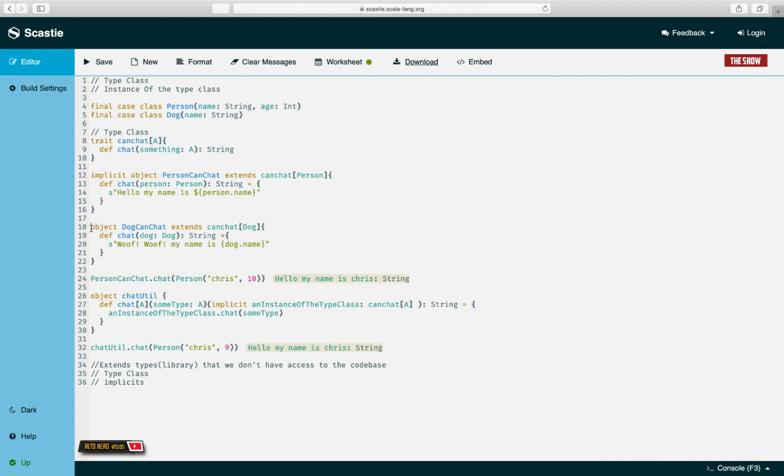We can do the same thing for this one as well. I can pass it the dog instance, a dog type, let's call the dog Ben. Sorry if your name is Ben and you're watching. So if you call the dog Ben, when we run it, woof woof, my name is Ben. So basically that is what type classes in Scala are in a nutshell.